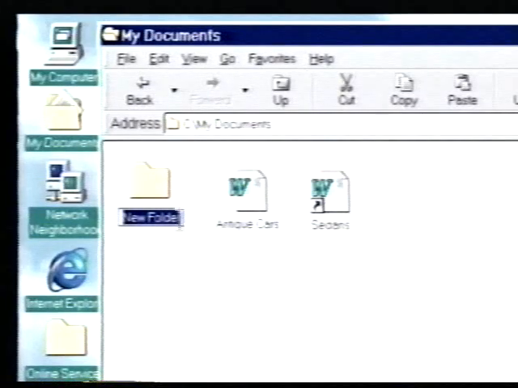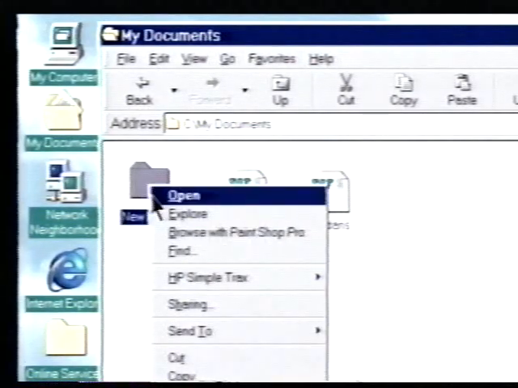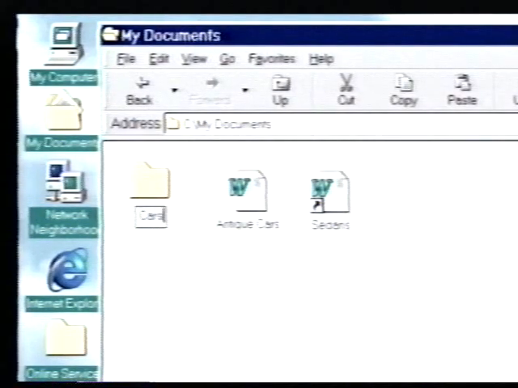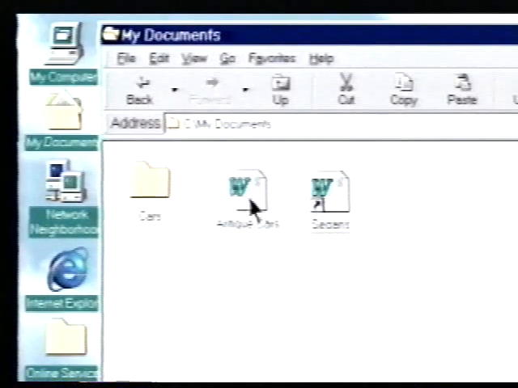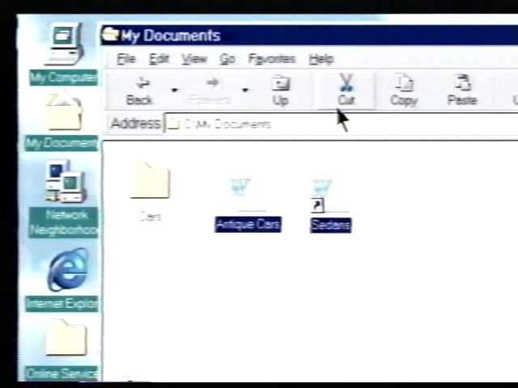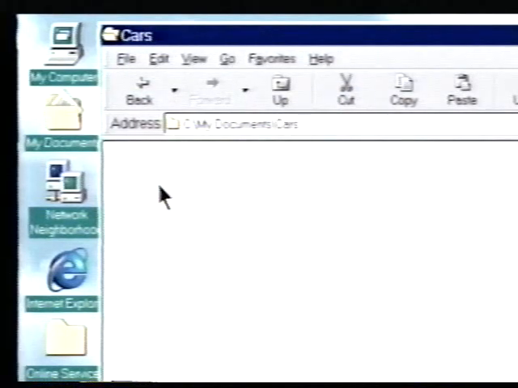So right-click on the icon and click on Rename from the shortcut menu, and then type in Cars. Now, we need to move the two files from the My Documents folder into the Cars folder. So I'll click on Antique Cars, and to also select Sedans, I'll hold down the Control key and then click on Sedans. Notice how both files are selected. So I can now click the Cut button on the toolbar, and now we can double-click on the Cars folder to open it, and click the Paste button to move the two files into the new folder.